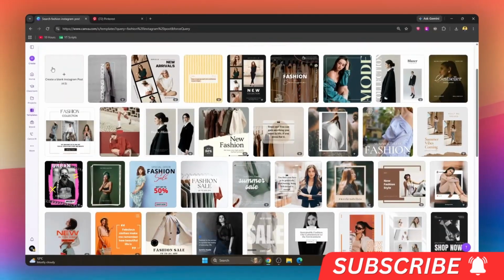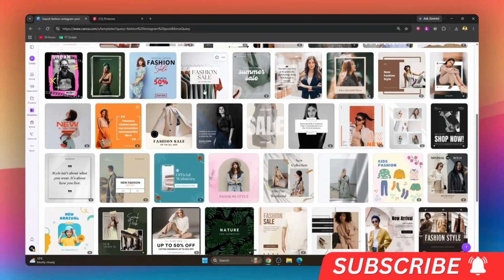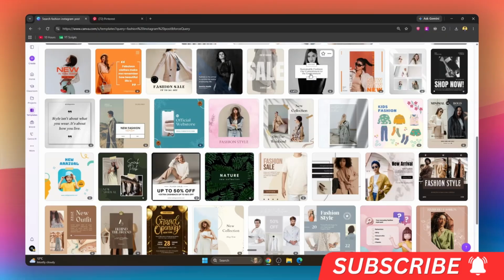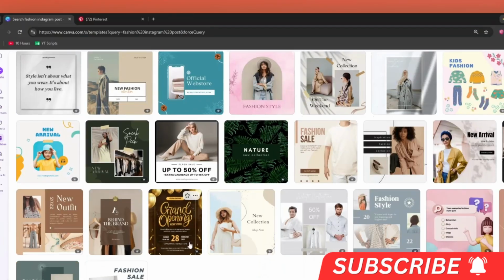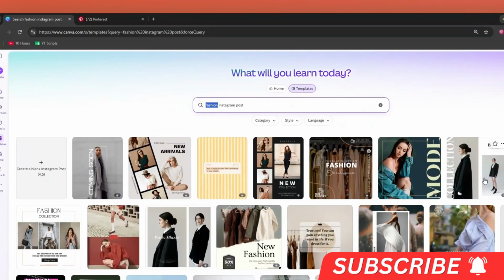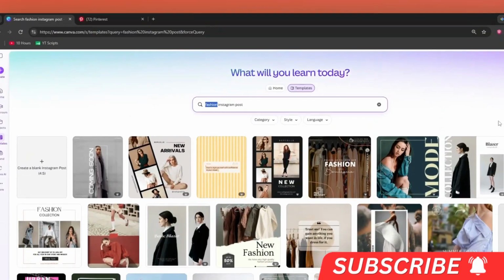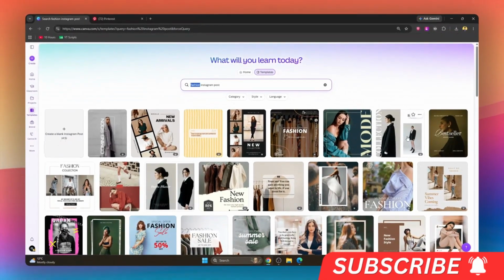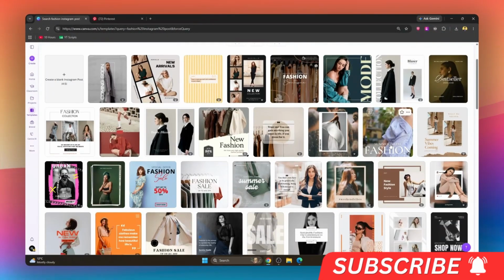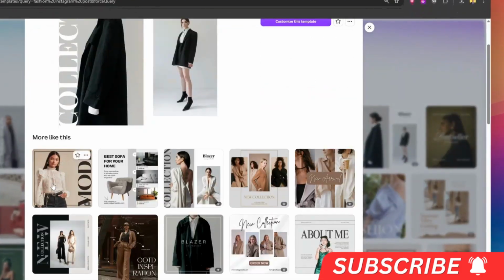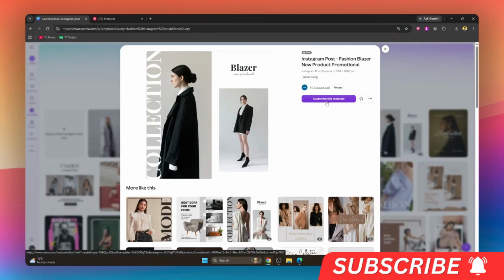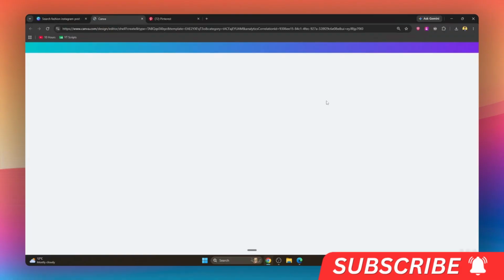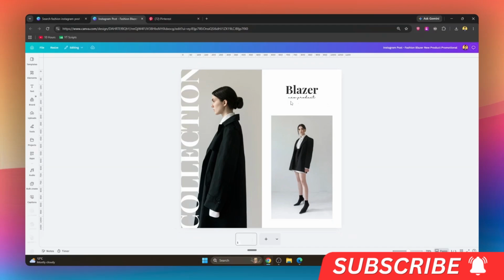Here you can see the templates that you can modify, add your own details to, and make your own. Explore the options and choose whichever one you like. For now, I will go with maybe this one. This one looks good. Okay, I will go with this one. They all look good, but I'll go with this one. Just click on it and click on Customize this template. Whichever template you like, choose that one.